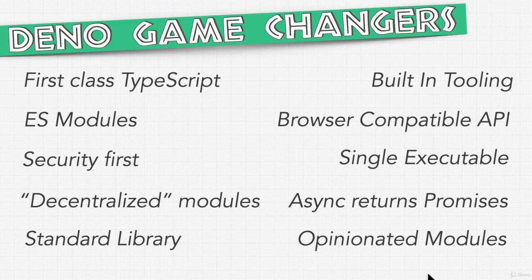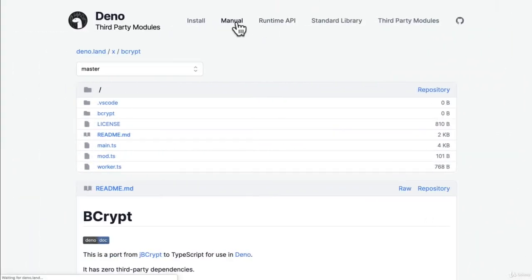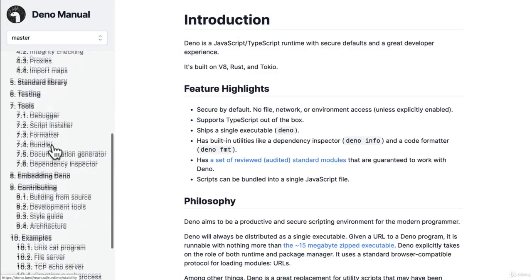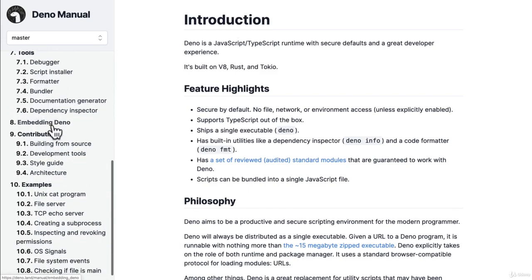Now, the final thing I wanted to talk to you about is this idea of opinionated modules. If we go to the Deno documentation and we go to the manual, there's an area called the style guide here.